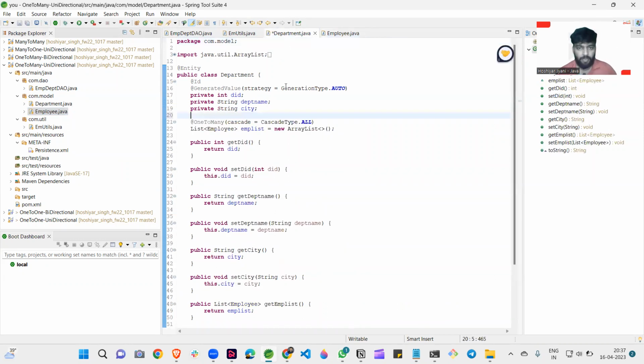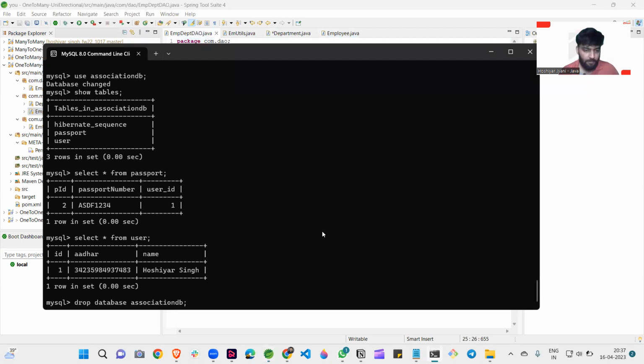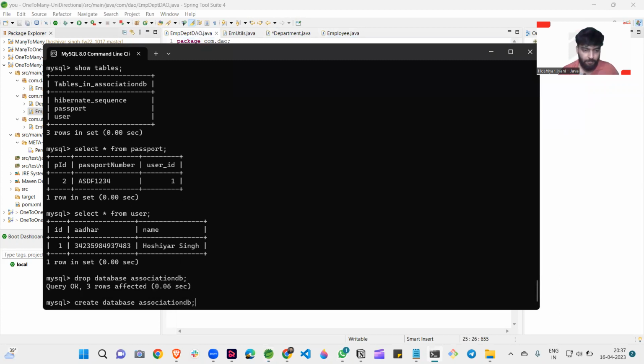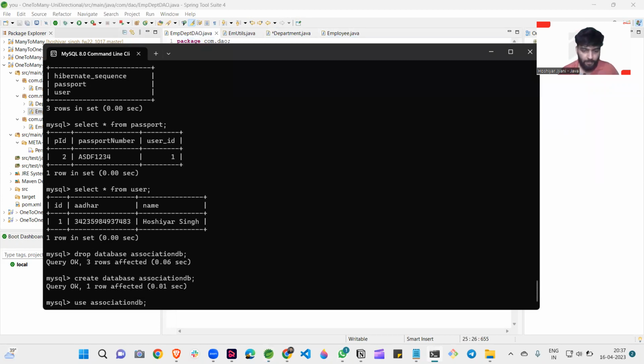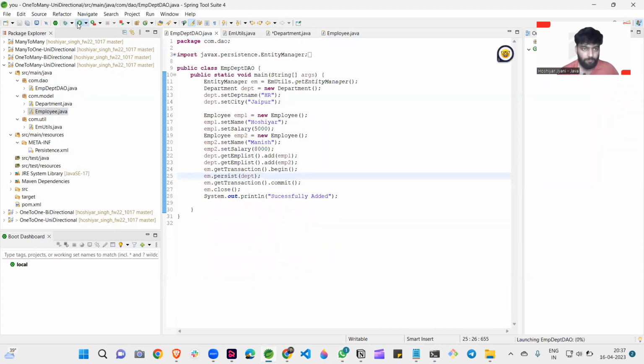Now I am running this for a better explanation. First of all, I drop the data: drop database association DB, create database, use database. So I run this program.